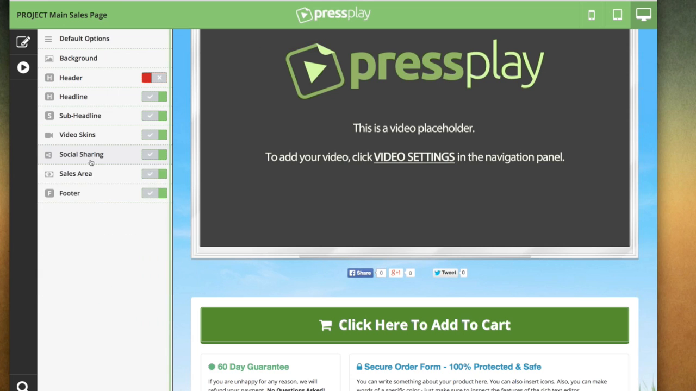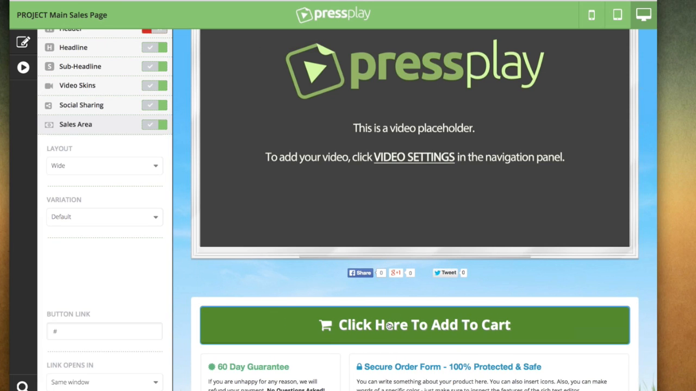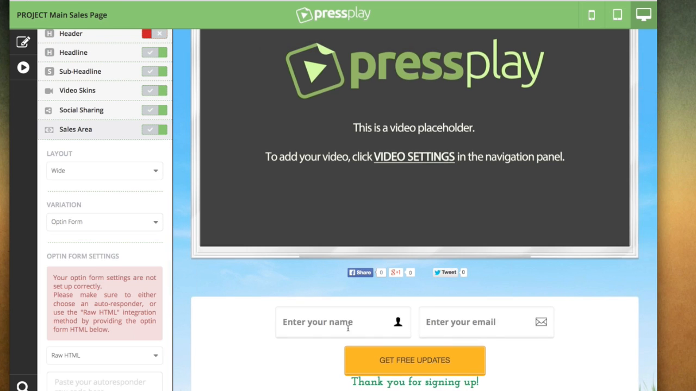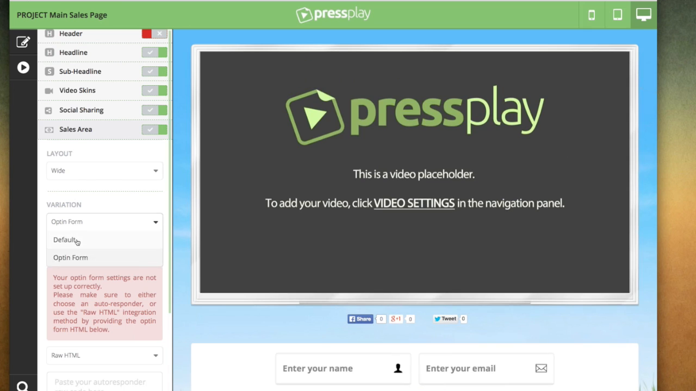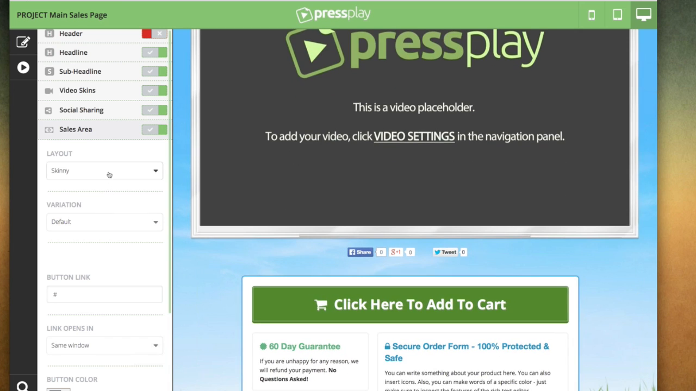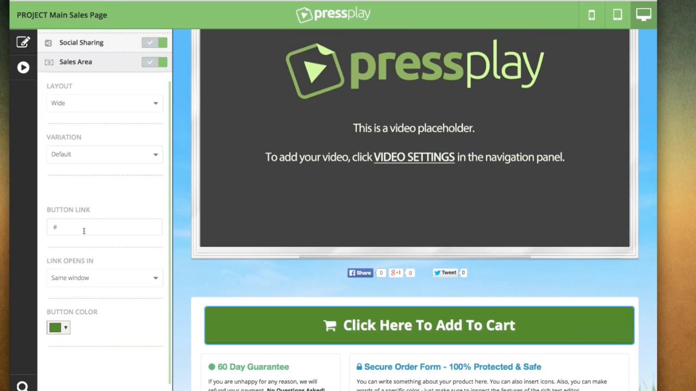Okay, so that's some social sharing, and then we have the sales area, which is right down here, where you can do a buy button, or you can do an opt-in form. You could do an opt-in form right here if you want to. For right now, we'll just do a buy button, and you could do a wide version or a skinny version, depending on what you're looking for. And you can put in your link here to your checkout page.